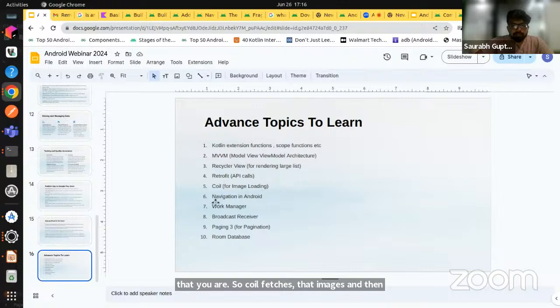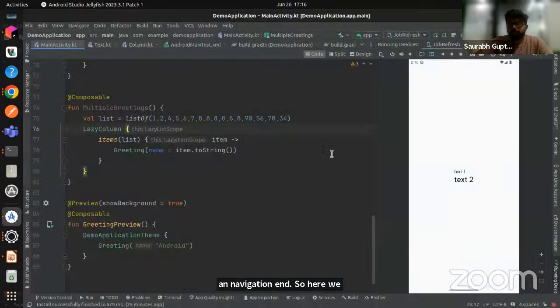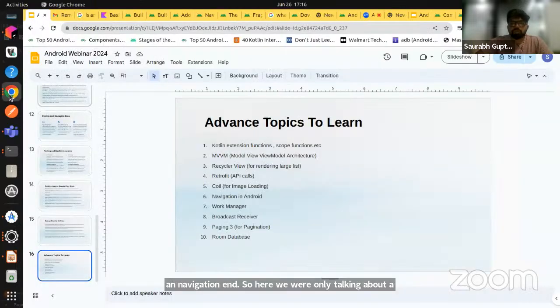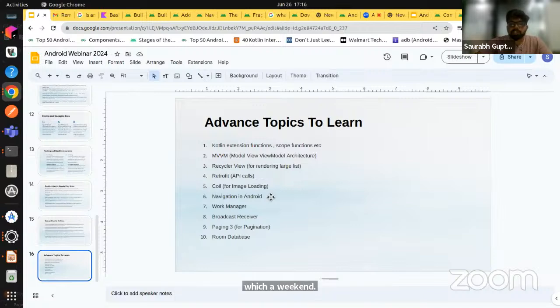So this is coil for image loading, and then there is navigation in Android. Here we were only talking about a single page application. Here I've already created a single page. Let's say we want to create multiple pages. There is a library provided by Google which is navigation. We can use the navigation library through which we can seamlessly interact with various pages in our app, right? So this is the navigation library.